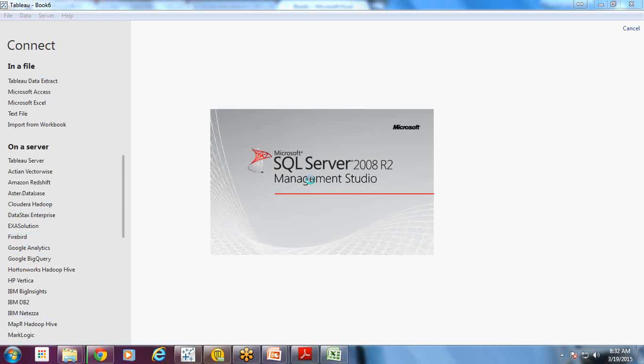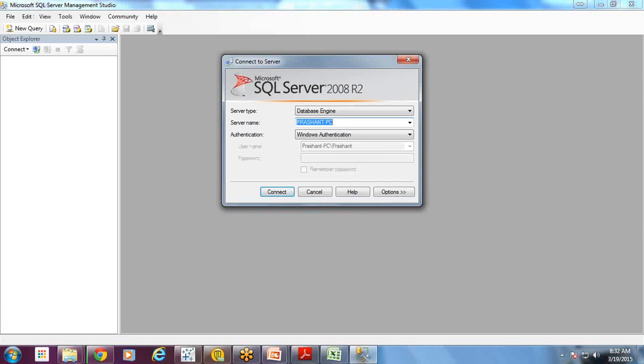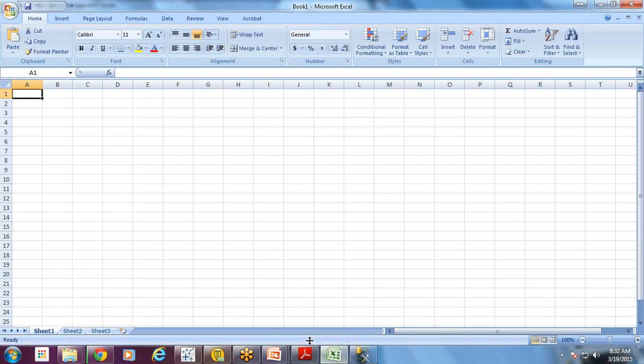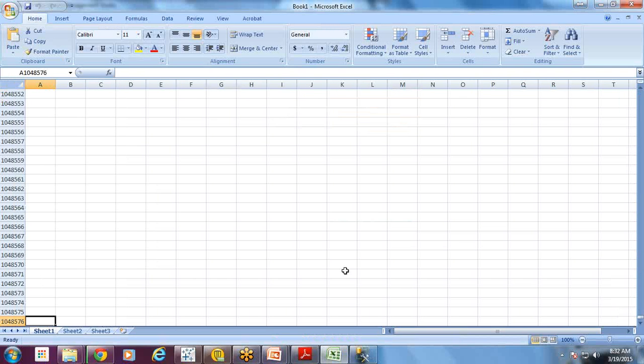Why I'm showing you this is that an Excel file cannot store more than 1 million rows or so, because there is a limitation to the XLSX file, right? If I go down, this is the maximum number of rows that can be inserted. That is around 1.04 million.